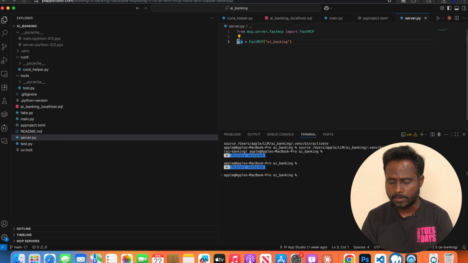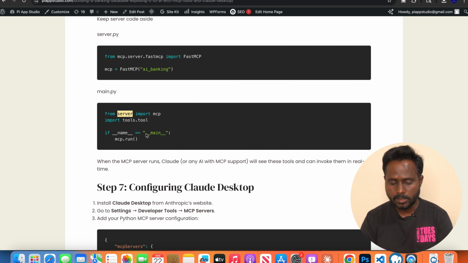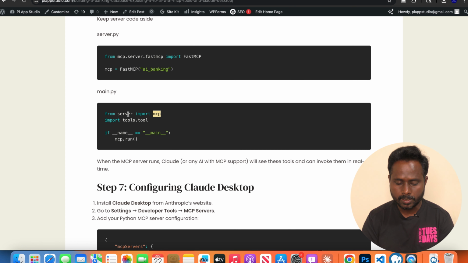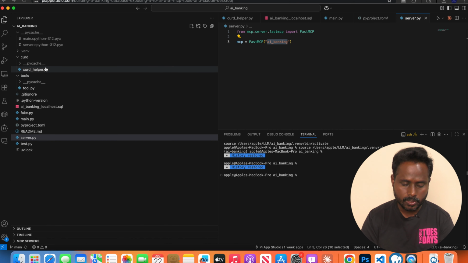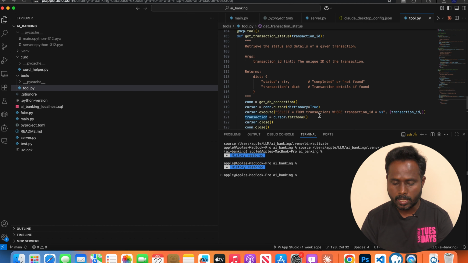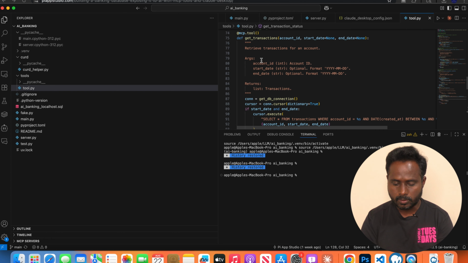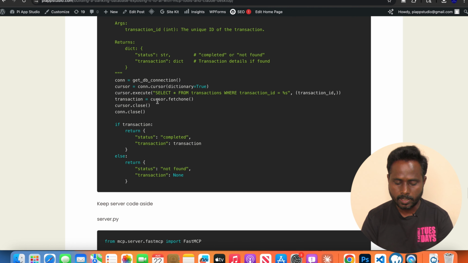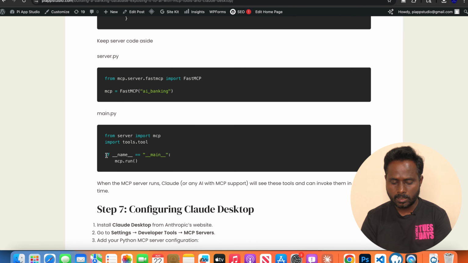Here you could see that MCP is being initialized with FastMCP. Here I'm providing the server name, where I'm mentioning it's AA banking. So finally the main is importing MCP from the server, and also imports all the tools which are there in tools.tool. Tools is a folder, and tool is a Python file which has all the MCP annotated tools. So that is what I have shown here, right? Everything is done in the run function, where I'm saying mcp.run.